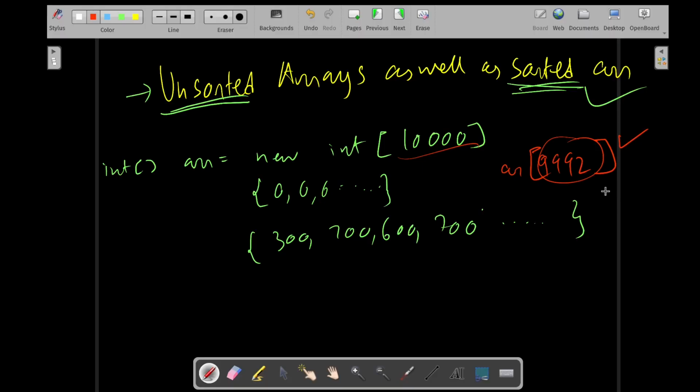It is not sorted, so your loop will continue to at least till this point. It will keep going to iterate till 9992. It will go 1 0 1 2 3 4 dot till 9992. So of course it will loop a lot. It will waste a lot of your CPU's energy. Okay, that's something that you need to keep note of.